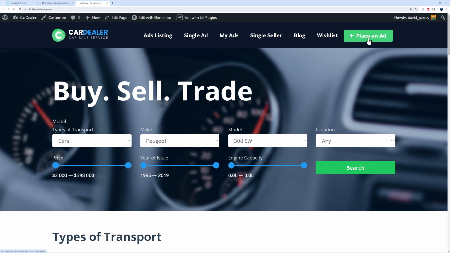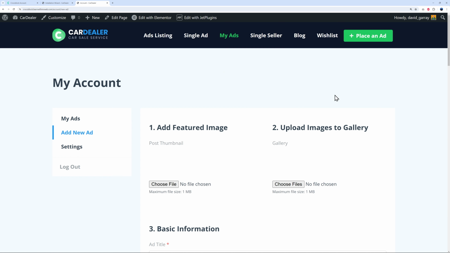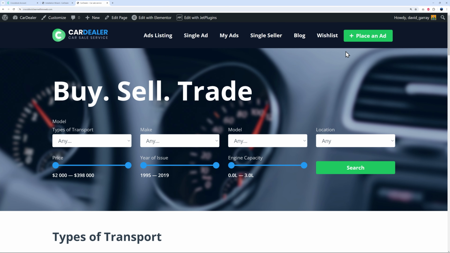Also, as you can see, there's a place an ad, so this will work as well for your visitors to upload content on your website. So this is a marketplace basically, okay? So of course you want to charge money for this, so you want to get paid for them placing an ad. This is how you generate revenue on your website, obviously, okay? So let me show you how you can customize basically everything start to finish.